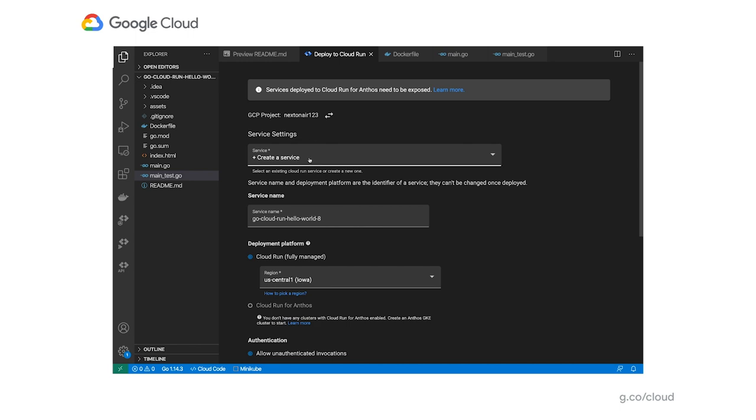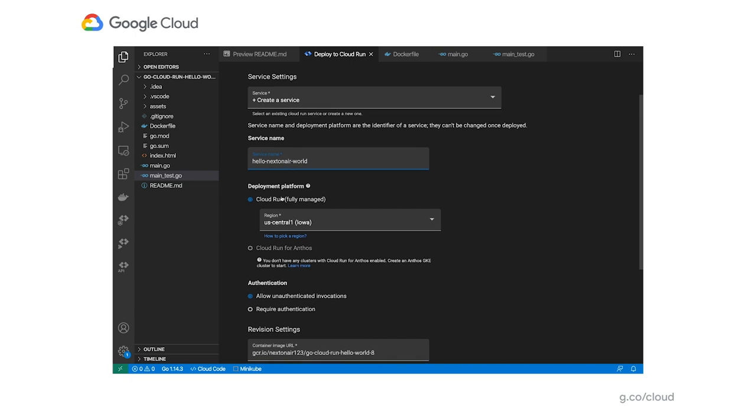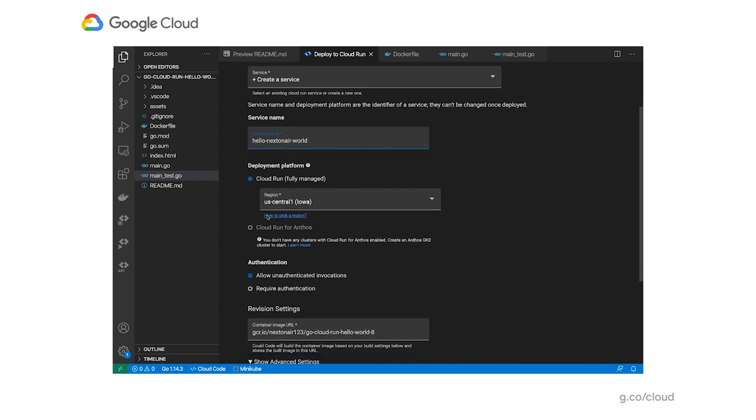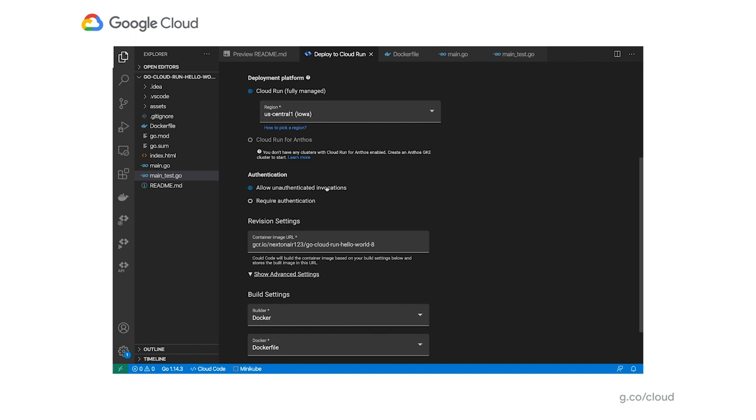I will create a new service and name it Hello Nexonair World. As I explained, we have the two flavors of the deployment platform for Cloud Run, the fully managed and Cloud Run for Anthos. I am going to deploy to fully managed using the US Central 1 region. I'm going to keep my application public.